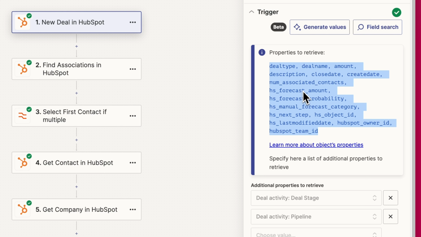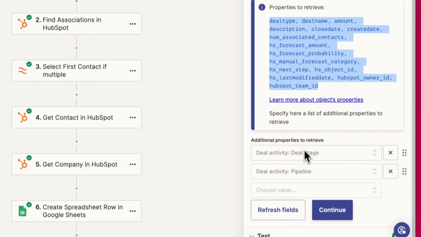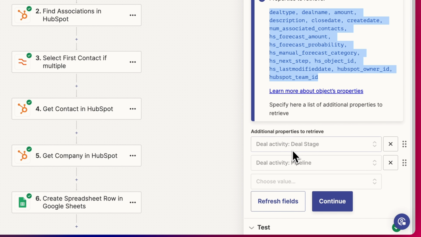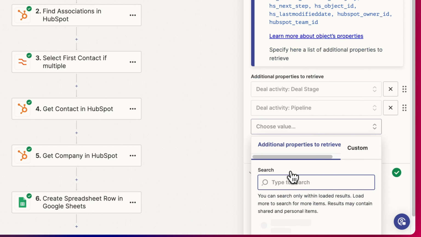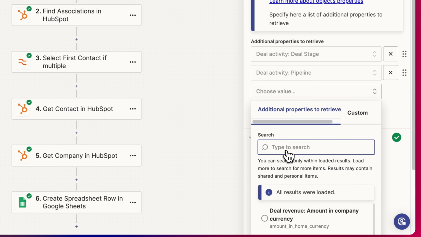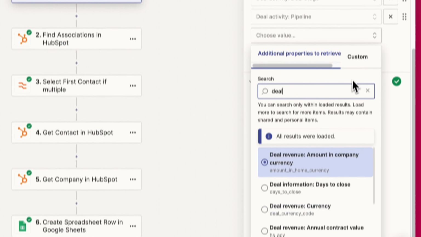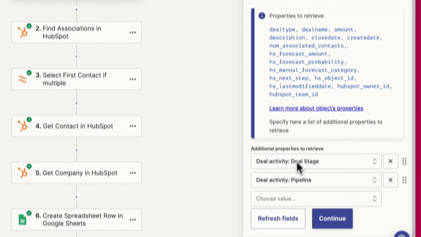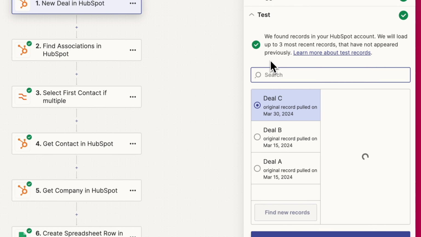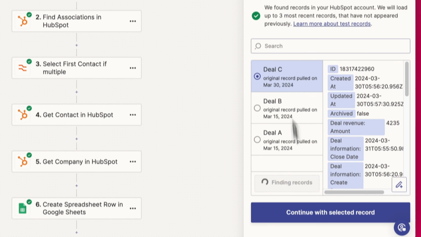And if you're missing some, for some reason it doesn't bring in deal stage or pipeline, I've added these as additional properties to retrieve. You can just type in and search for the particular property you want to pull in from HubSpot. You can add that there. So deal stage and pipeline, because I want that information. We then run and find new records.